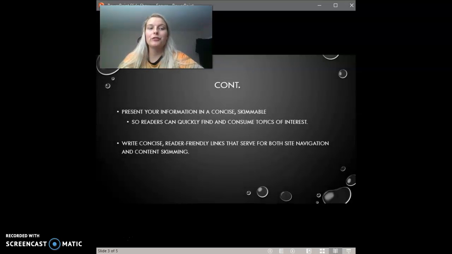4. Present your information in a concise, skimmable format. Effective websites use a variety of means to help readers skim pages quickly. This includes lists, color and boldface, informative headings, and helpful preview summaries that give readers the option to learn more if they choose to do so. Structure website content in a concise, skimmable format so that readers can quickly consume topics of interest.